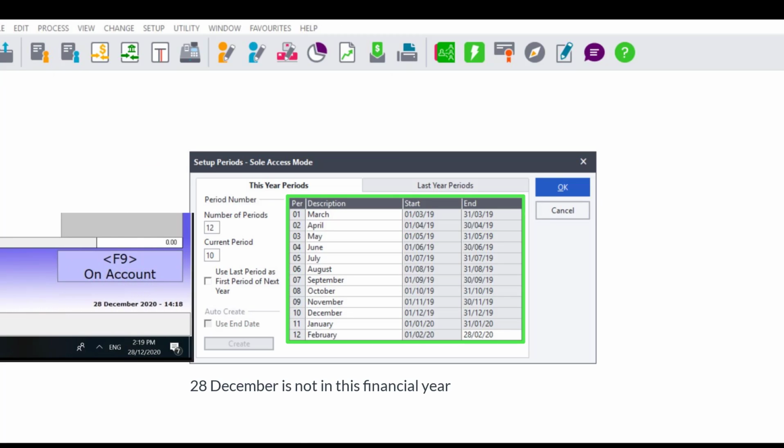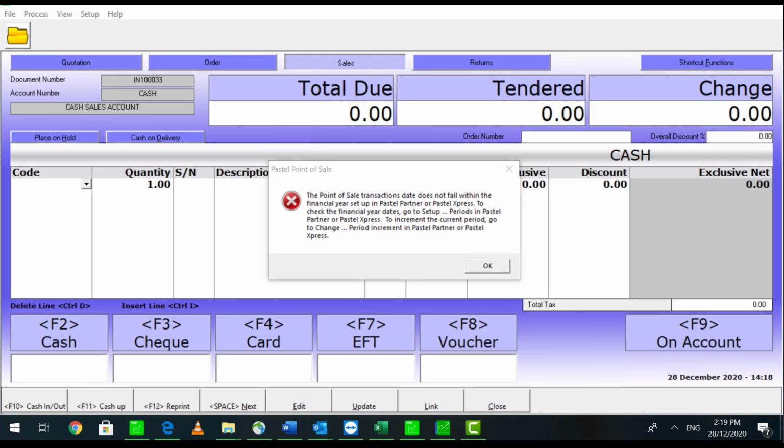The first thing to always remember when using Point of Sale is that it uses the system date for documents, and users cannot change the document dates. So please ensure that the system date is correct. With that being said, let's move on to our next cause.